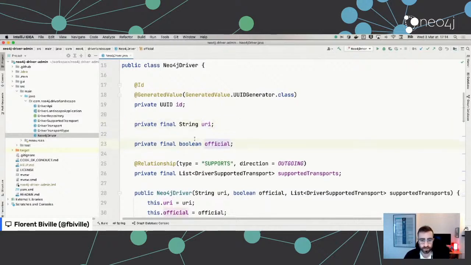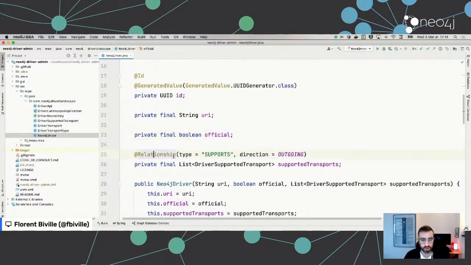whether it's official or not. And then we have these relationships that we've seen in Neo4j Desktop with what kind of protocol it supports, or transport. I call it transport here. So you see, I'm even contradicting myself. So again, naming might not be ideal, but open to remarks. Feel free to post comments.